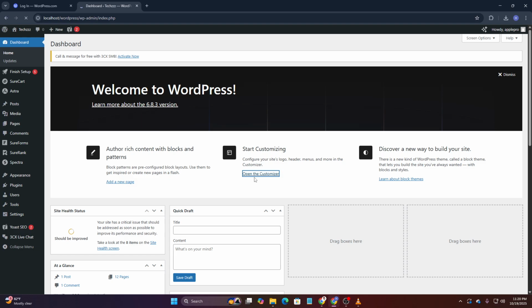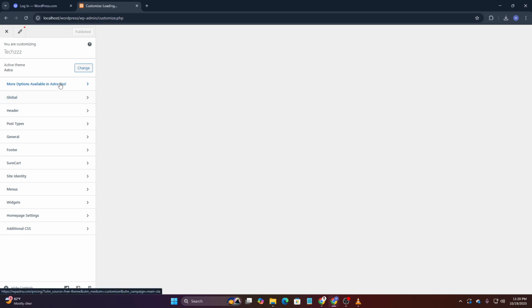Now, let's work with widgets. Click on any widget you want to customize. A dialog box will appear, giving you options to edit content, change styling, and adjust settings unique to that widget.